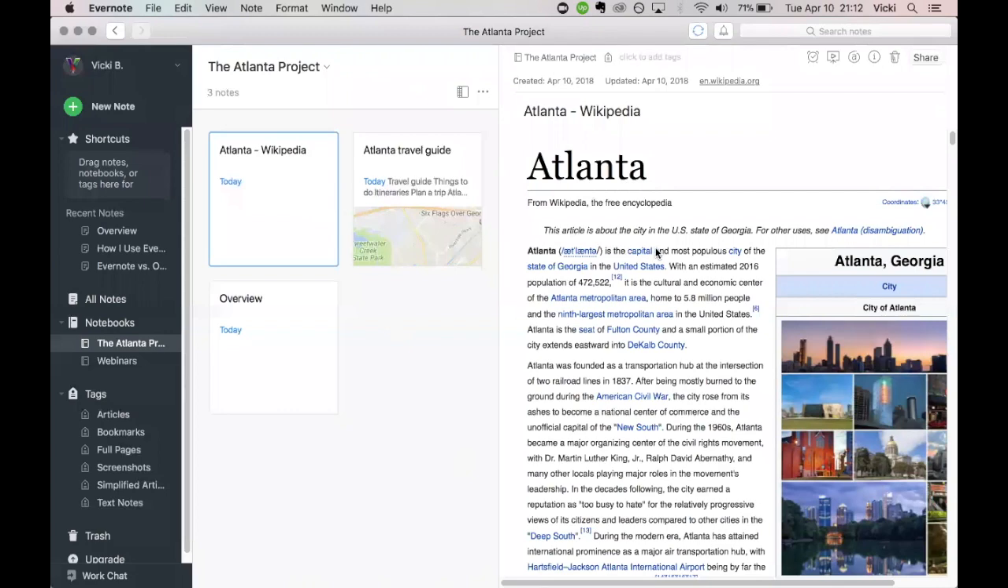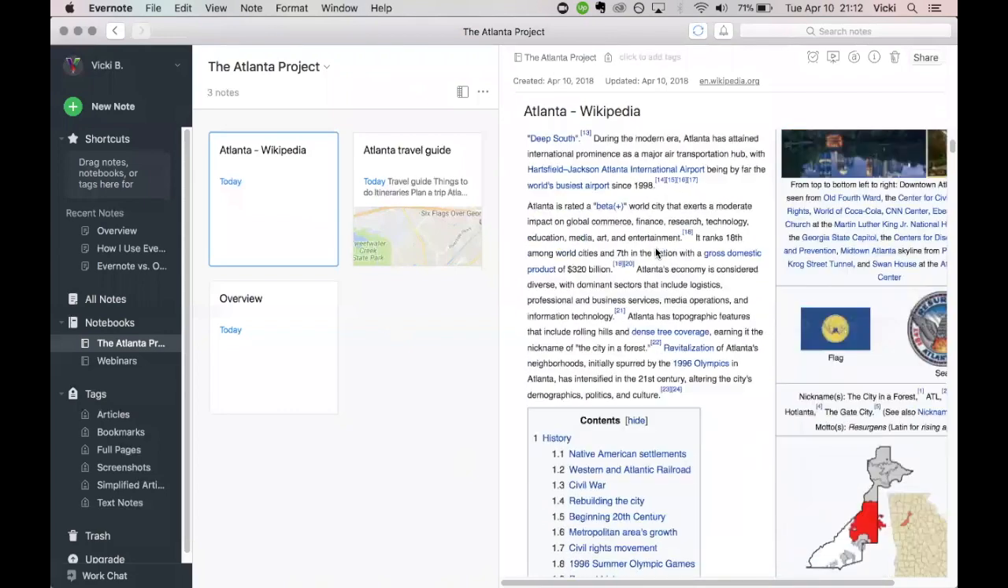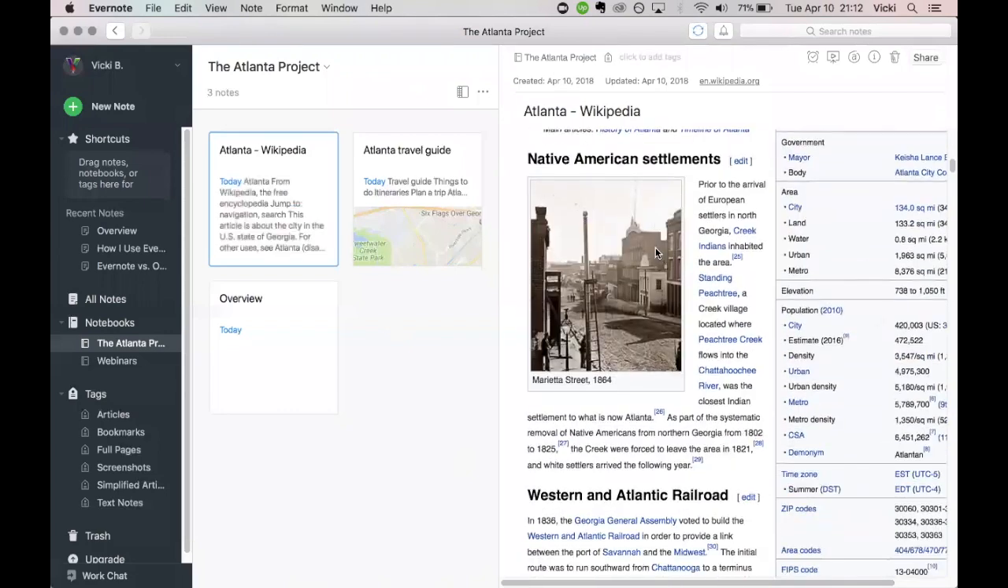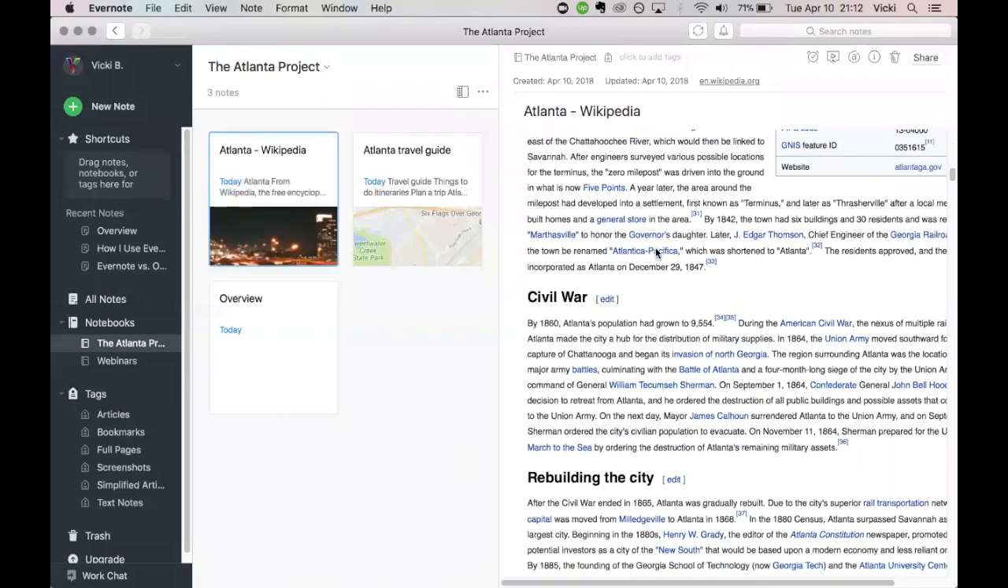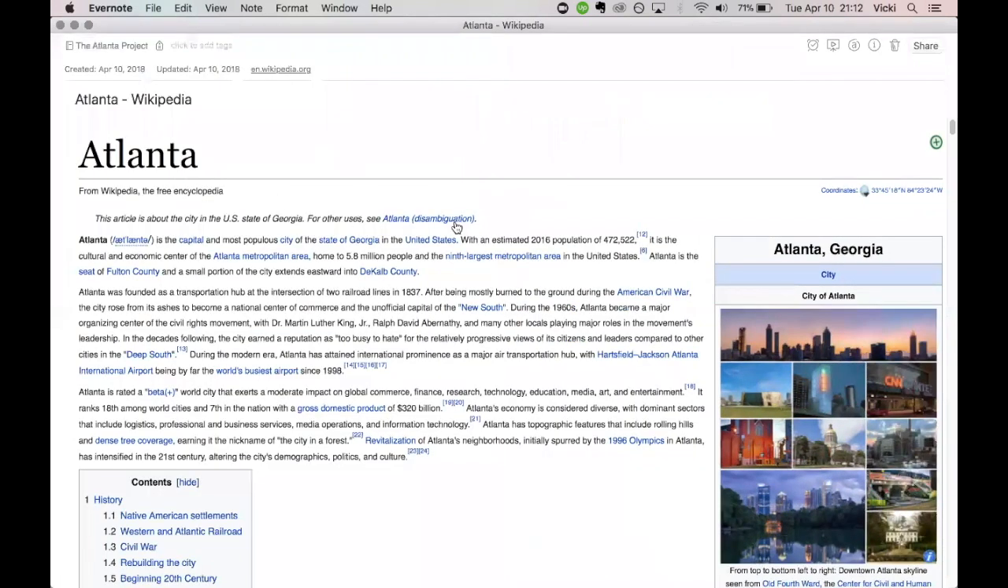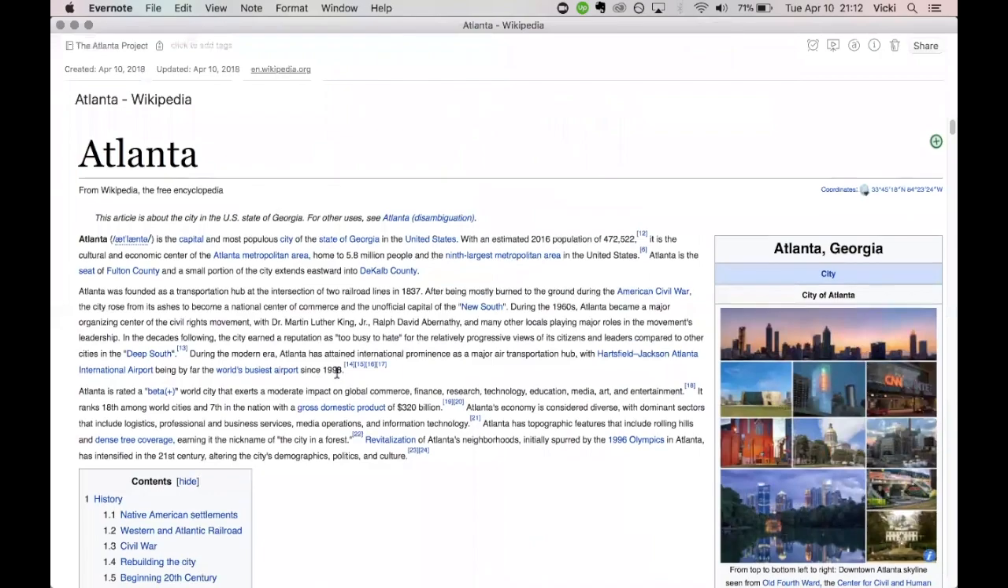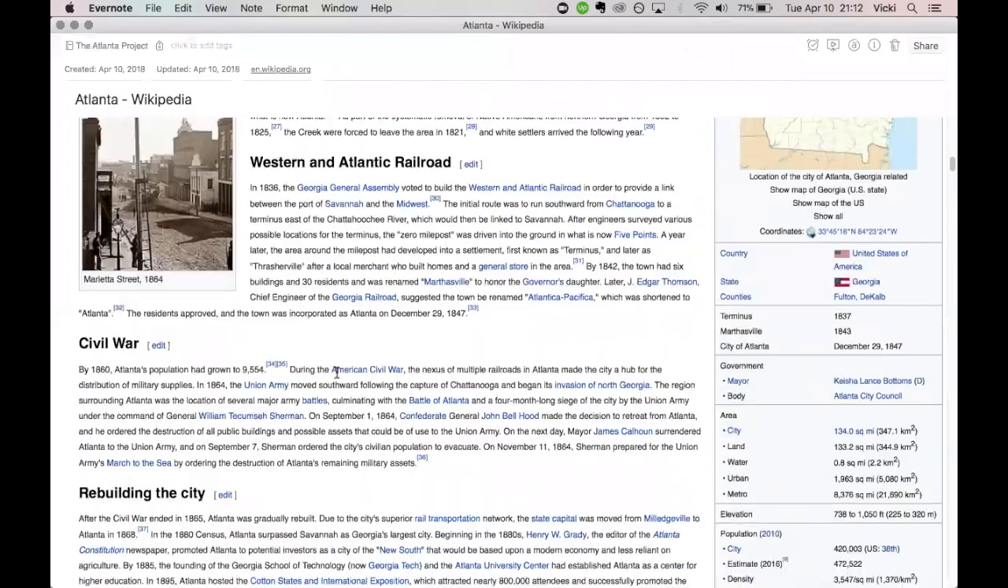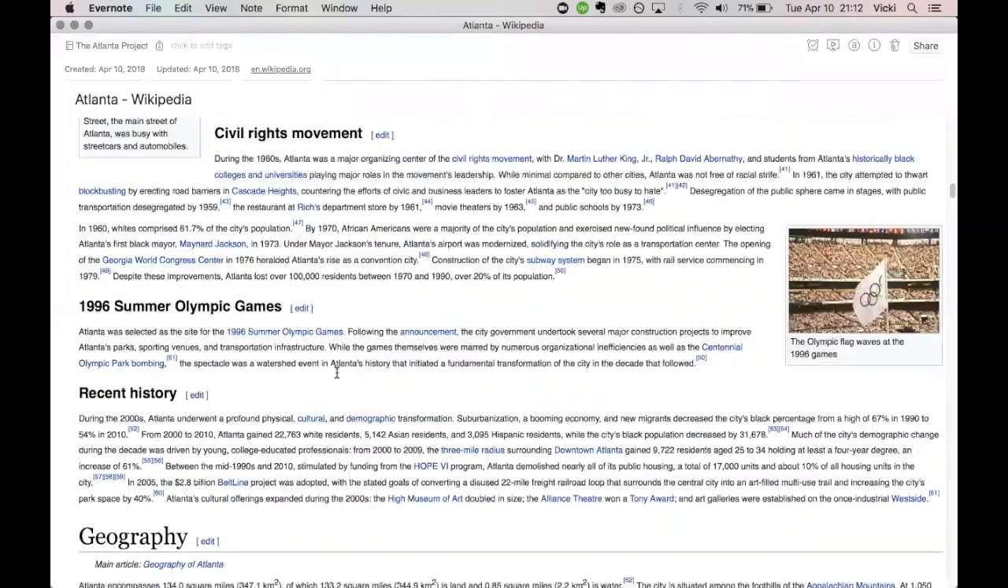And here we have it. You can see that the formatting and the design of the page itself has been saved, but only for the article that we wanted. It has stripped all of the menu options and the navigational buttons. This gives a nice clean view while maintaining the structure of the page itself.